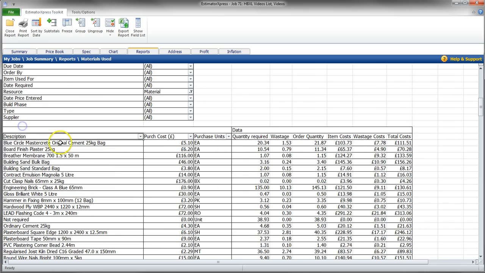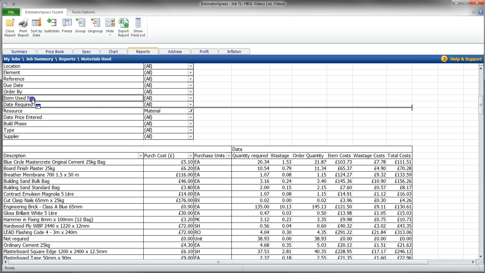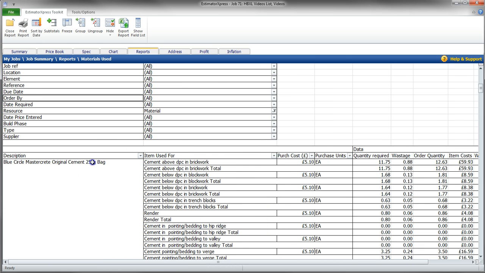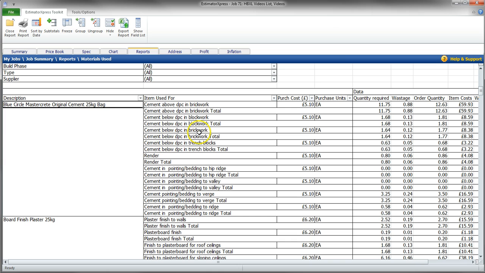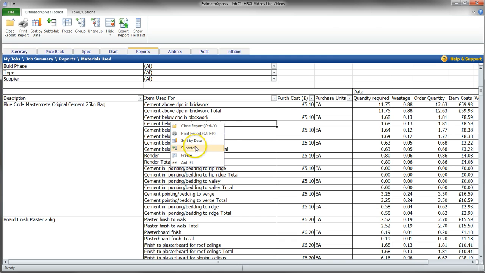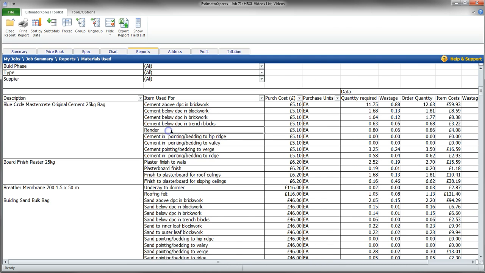If I want to as well, I can go into far greater detail. I can take out supplier there. I can even go for item, item used for. So I drag that one in there, and I can actually list every item that the blue circle cement is in. Take out subtotals to make that a bit cleaner, and there we go. Every item listed for this report.